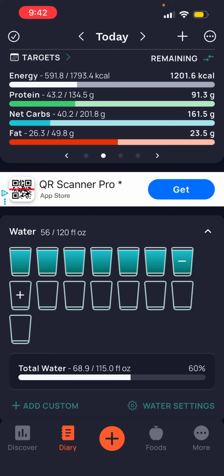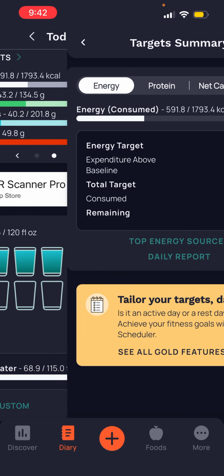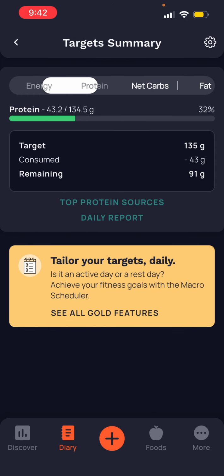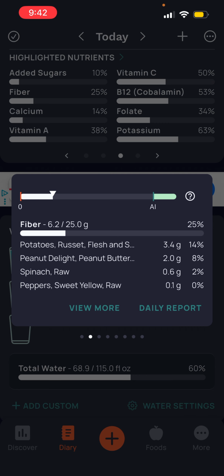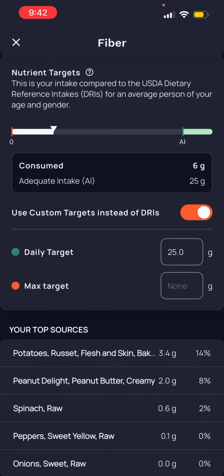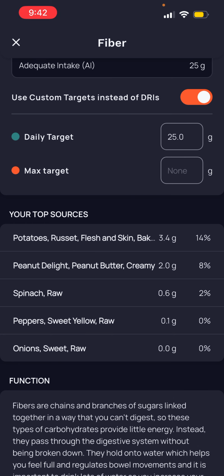Keep it simple, log your food, measure it, have an idea of what's actually going in your body. You can look at how much protein you've consumed. The other really cool part about this is, see when I was telling you your fiber, I can click on fiber and then it will tell me what are the things that gave me the most fiber for this meal. So I can say, well, potatoes gave me the most, and then it was the peanut butter, then the spinach, the peppers, the onion.